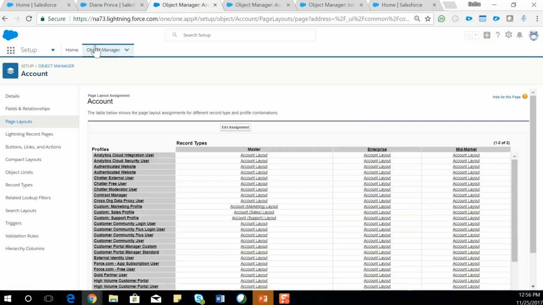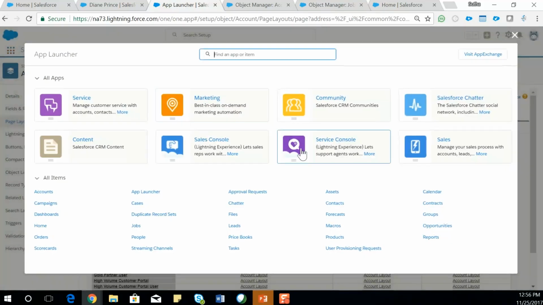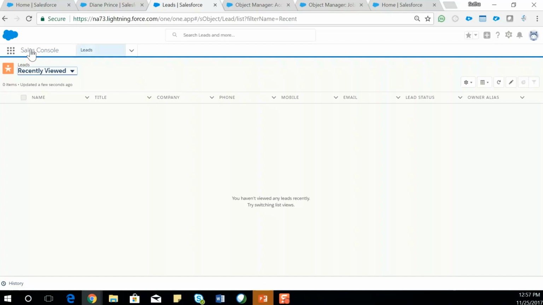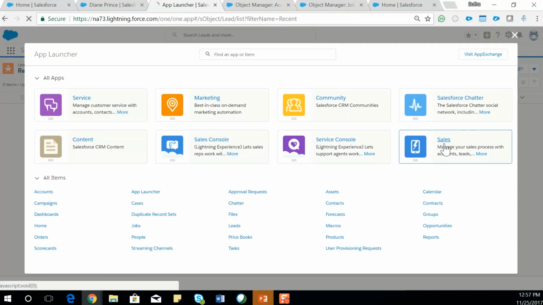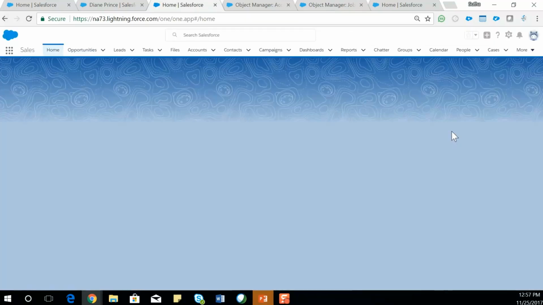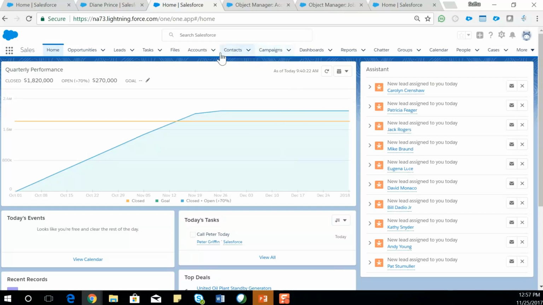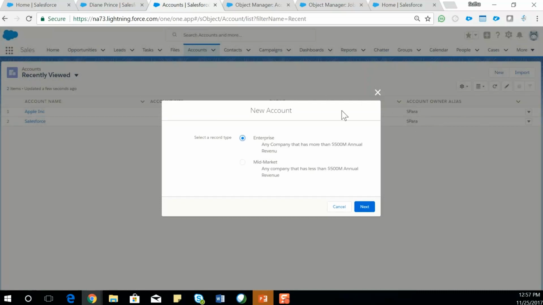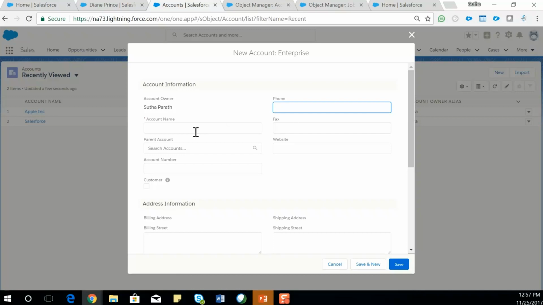Alright, so now we can go back to our sales app. Oops, I clicked on Sales Console. Sorry, we can click on our sales app. And I'm going to click on account. Now let's try creating a new account here. If you notice, before when we were creating a new account, we just got the dialog box to fill in the information, but now we have to select which record type we're creating, and our description is right here. Press next. So let's say I'm going to create an enterprise account.